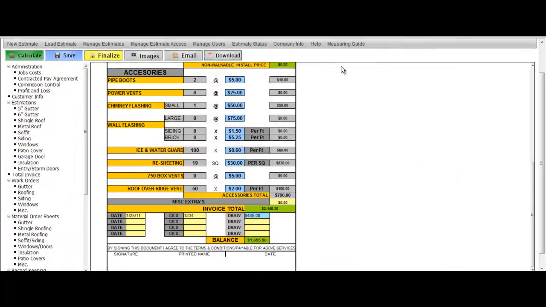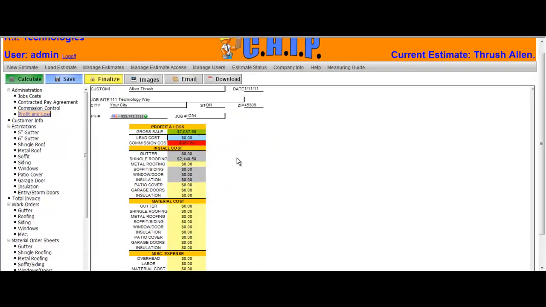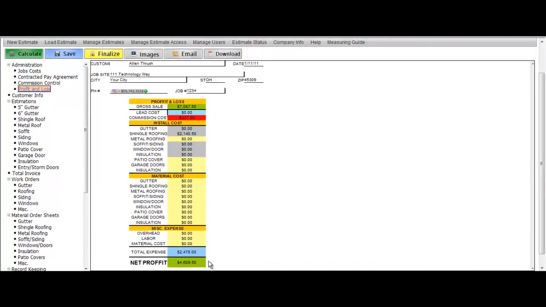We will now be moving on to the final step of the estimation process. Since I have administrator settings, I have the ability to view the profit and loss page to see what I will make on this sale. I will need to enter my lead cost, my material cost, as well as any miscellaneous expenses such as overhead. By doing all of this, I will be able to see my net profit on this sale.